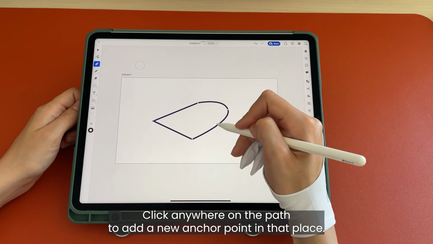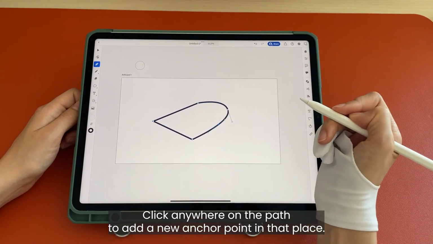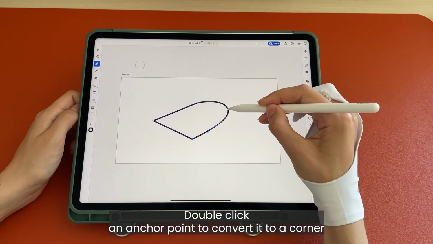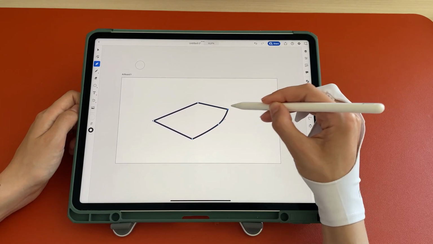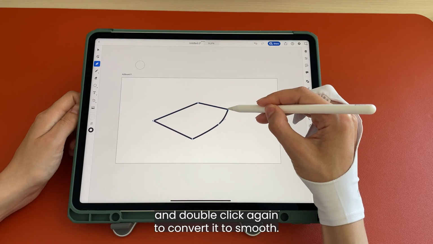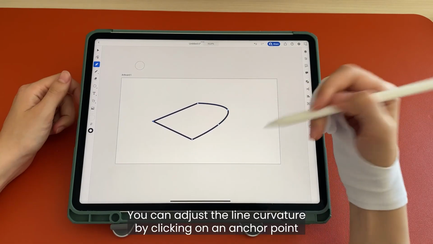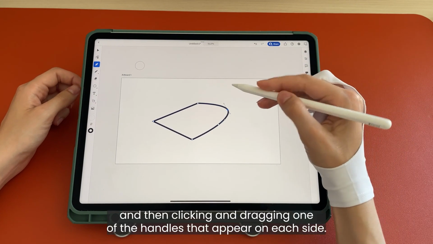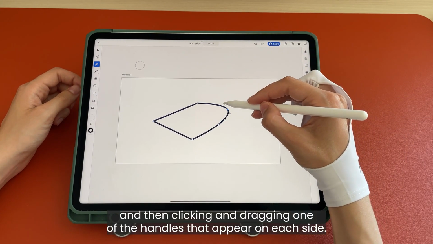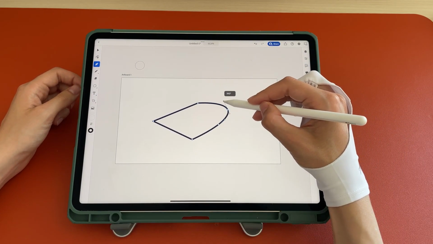Click anywhere on the path to add a new anchor point in that place. Double-click an anchor point to convert it to a corner, and double-click again to convert it to smooth. You can adjust the line curvature by clicking on an anchor point and then clicking and dragging one of the handles that appear on each side.